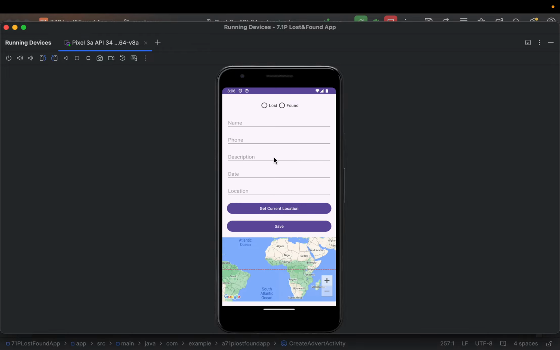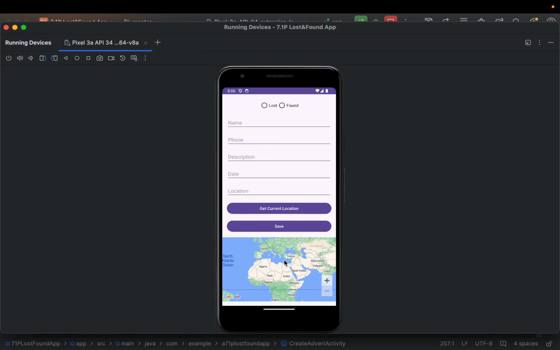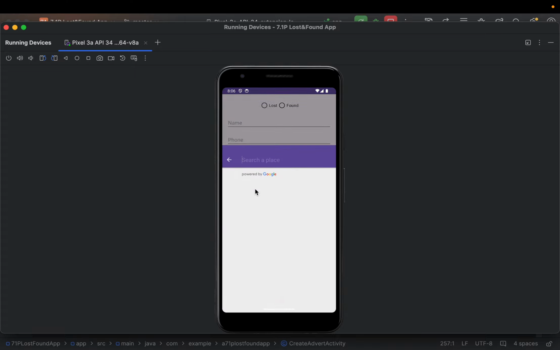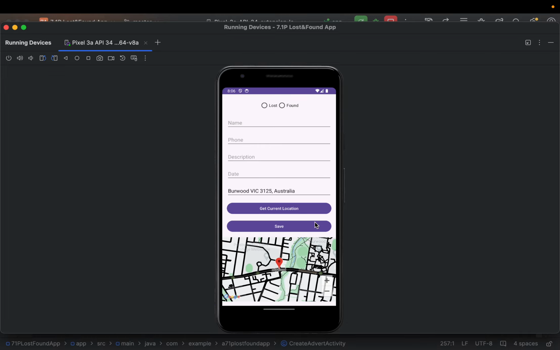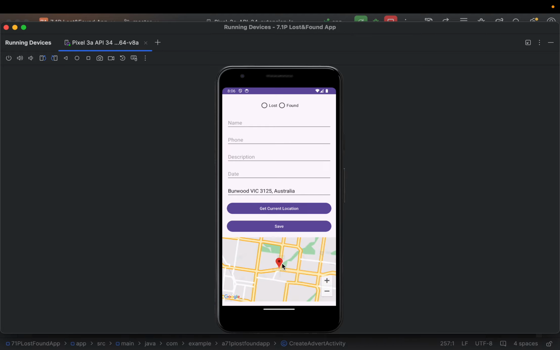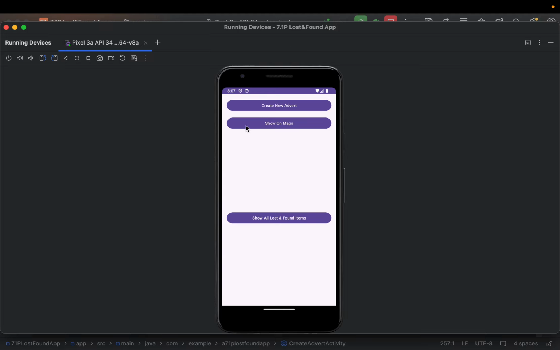For the create advert, here are the date pickers and a map fragment, and it also uses the places autocomplete. You can enter a place like the address of Burwood, and once you click it, it shows here on the support map fragment, and you can save it. I think that's all the functions, including get current location.